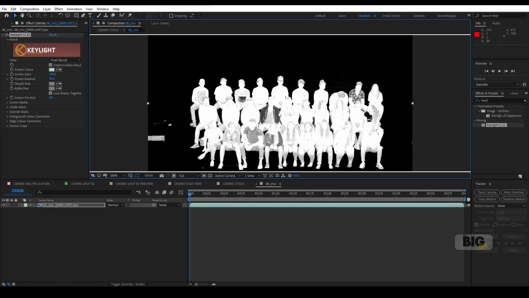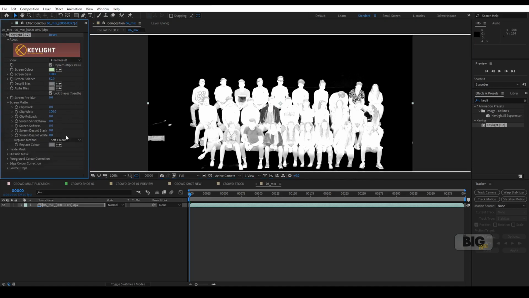This is not what we want. We want the body of the crowd to be white, which represents full opacity, and the background to be black. There should be no gray areas within the crowd.